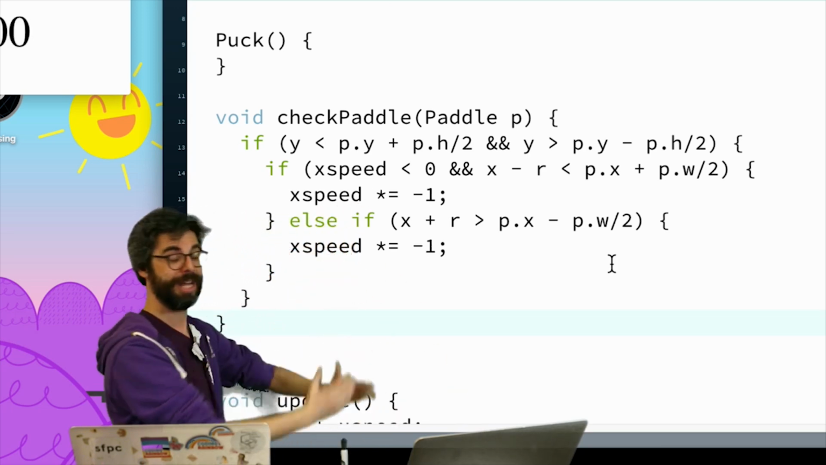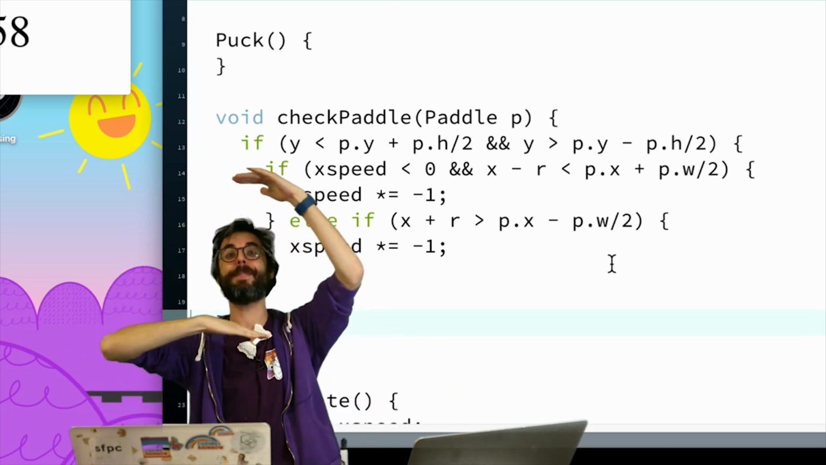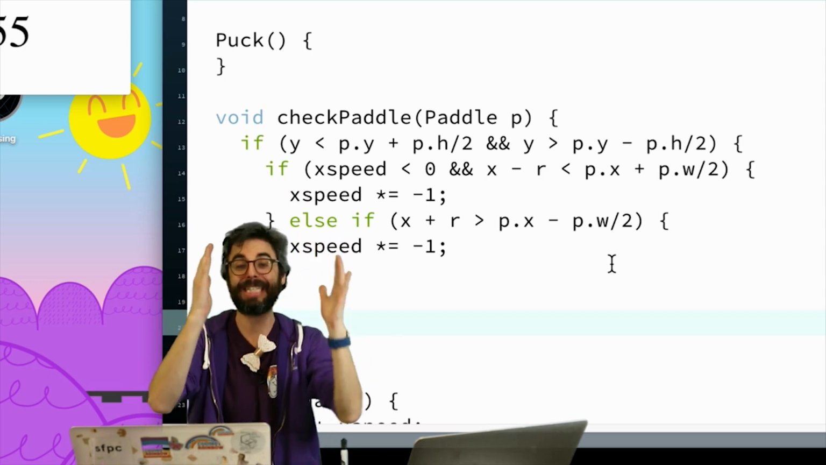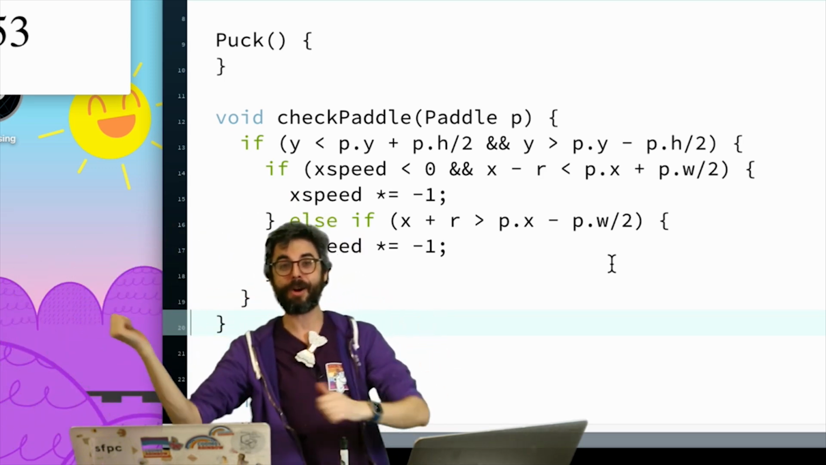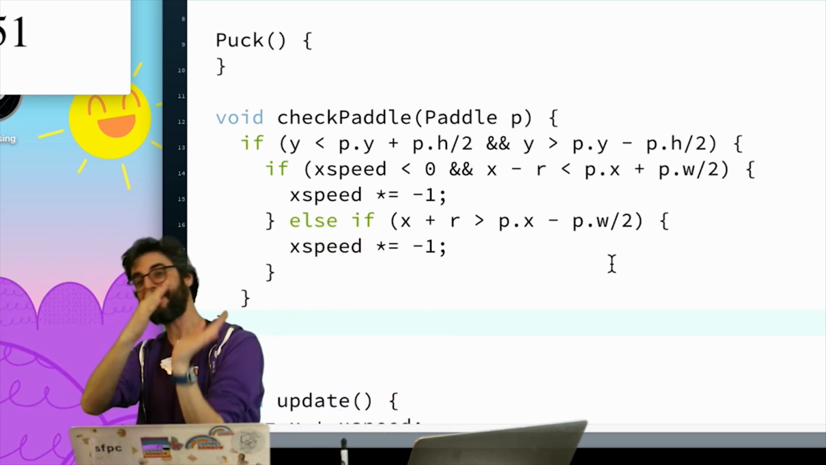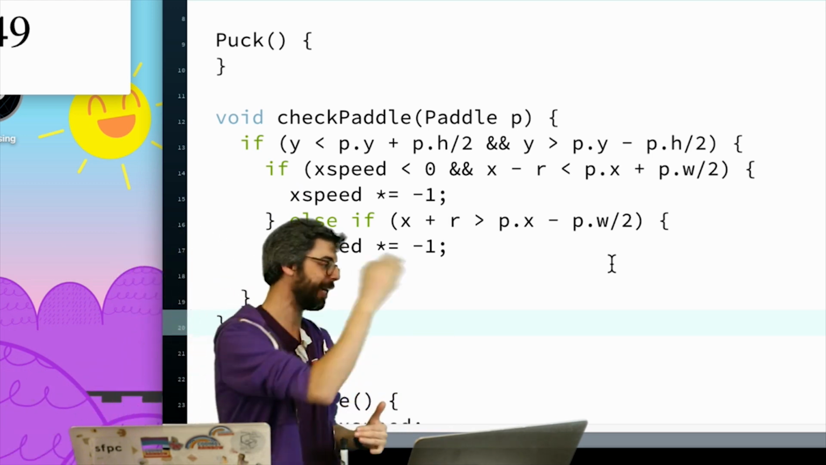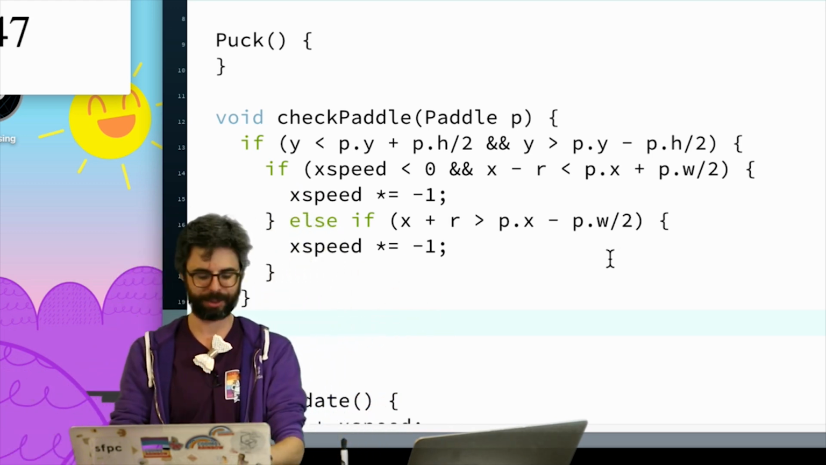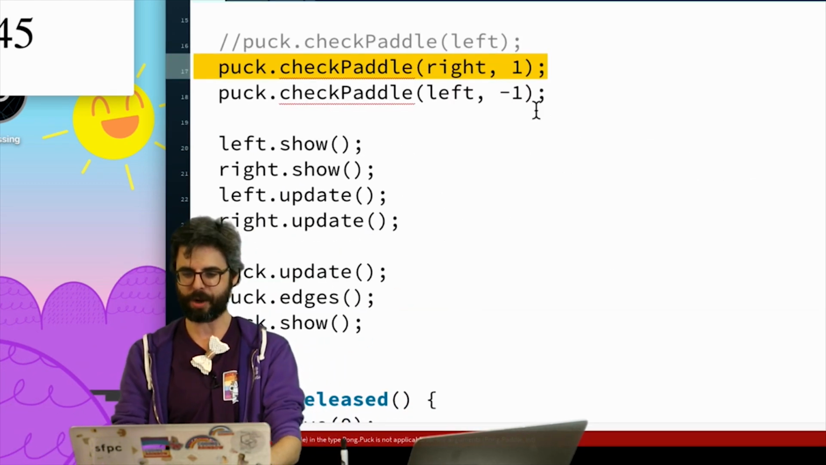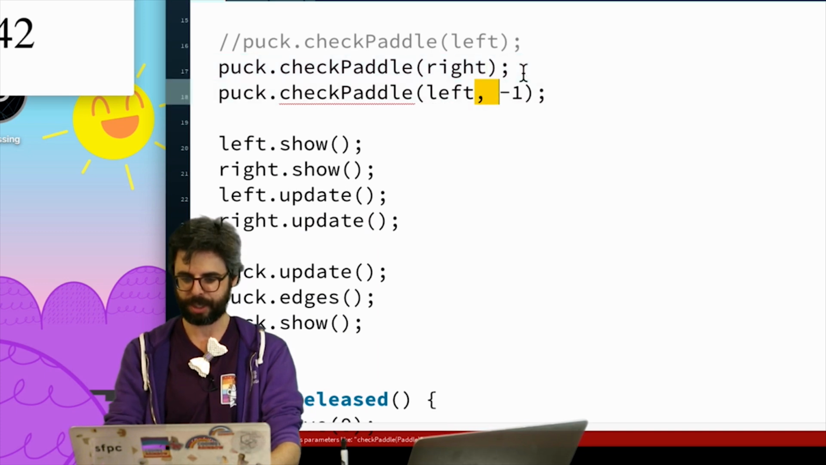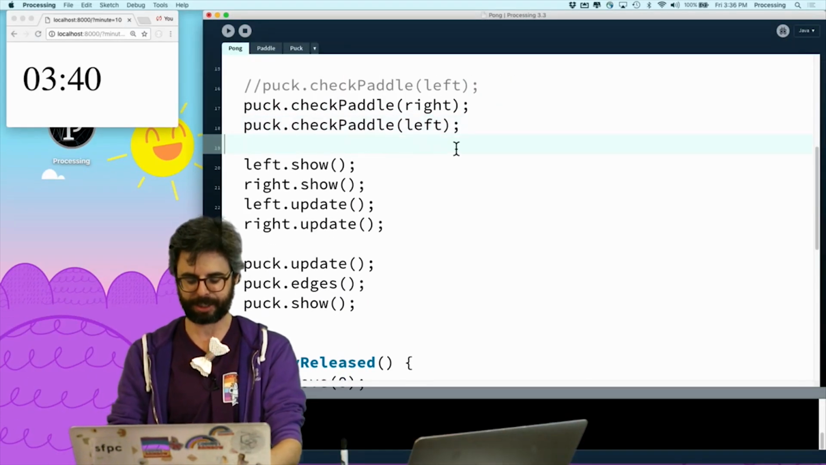First, I just want to know, is the paddle's y position between the top and the bottom? Then, is it on the right side of the screen? Is it moving to the right or is it moving to the left? If it's moving to the right, check if it's gone past that paddle. If it's moving to the left, check if it's gone past that paddle. Let's see if this works. Oh, and I don't need this direction thing anymore. That was a digression that seemed interesting but unnecessary.